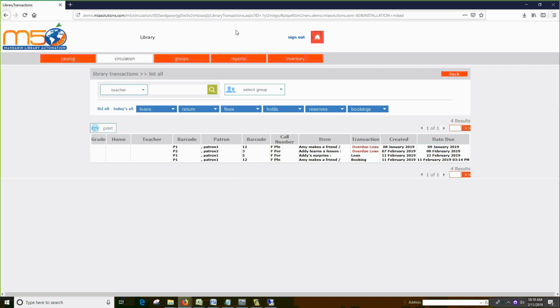And there's many different types of sorts you can do. These are all different filters you can do. You can also filter by the item group. I can just show all items out by the patron group if I want to, or out by library assistants. Another thing you can do here is you can send overdue notices and fine notices.